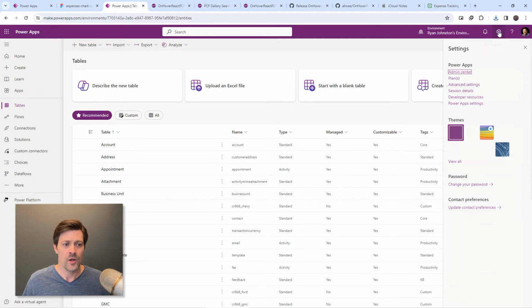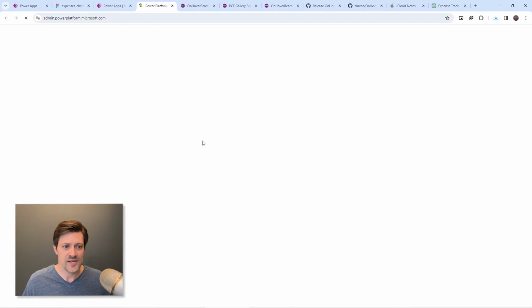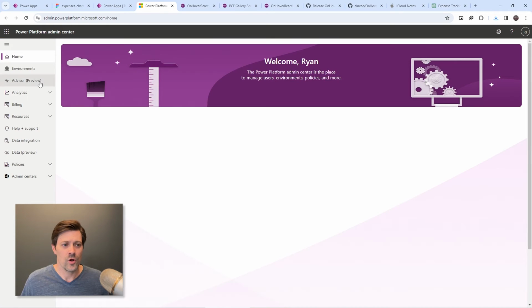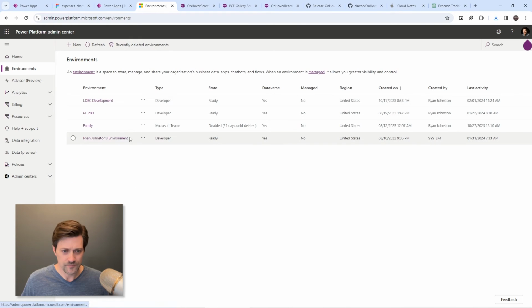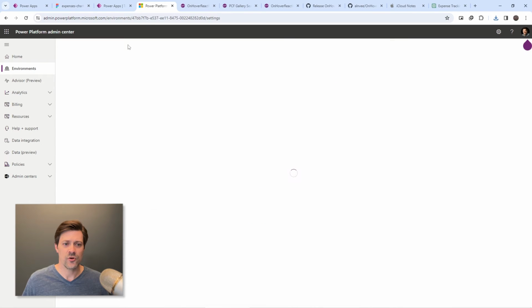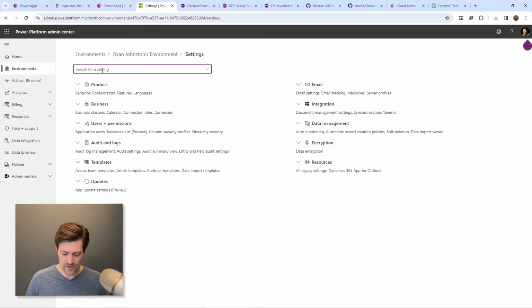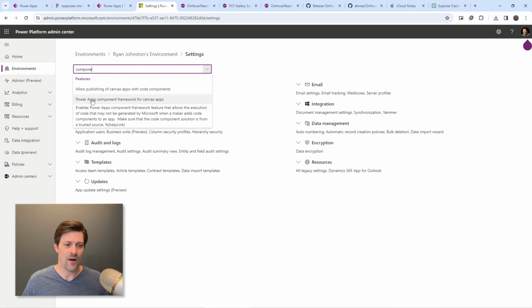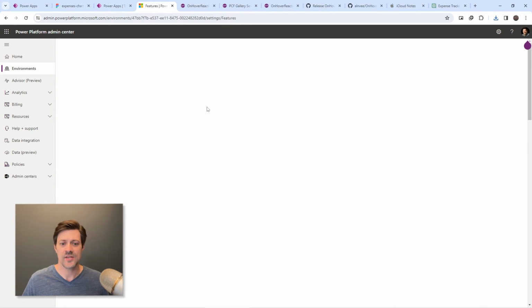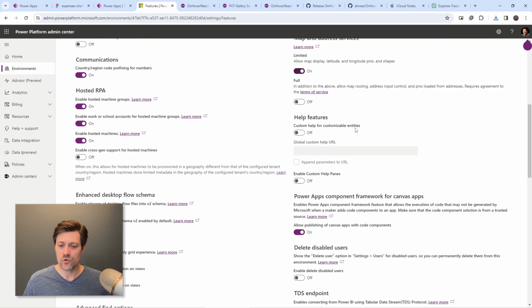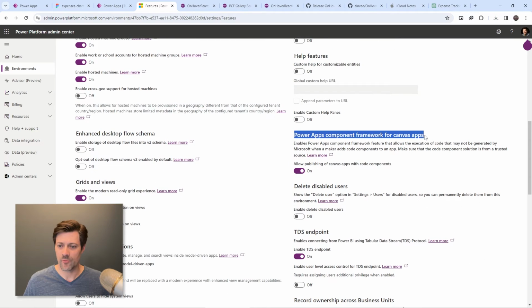So bring up your settings, go to your admin center, and then load up your environment. Go to settings in your environment, and I'll type in component, and you want Power Apps Component Framework for Canvas apps. Make sure that when you scroll down, Power Apps Component Framework for Canvas apps is turned on. If you try to import that solution and this is turned off, it'll actually delete the component. You won't be able to use it. So make sure that this is turned on before you import that managed solution.